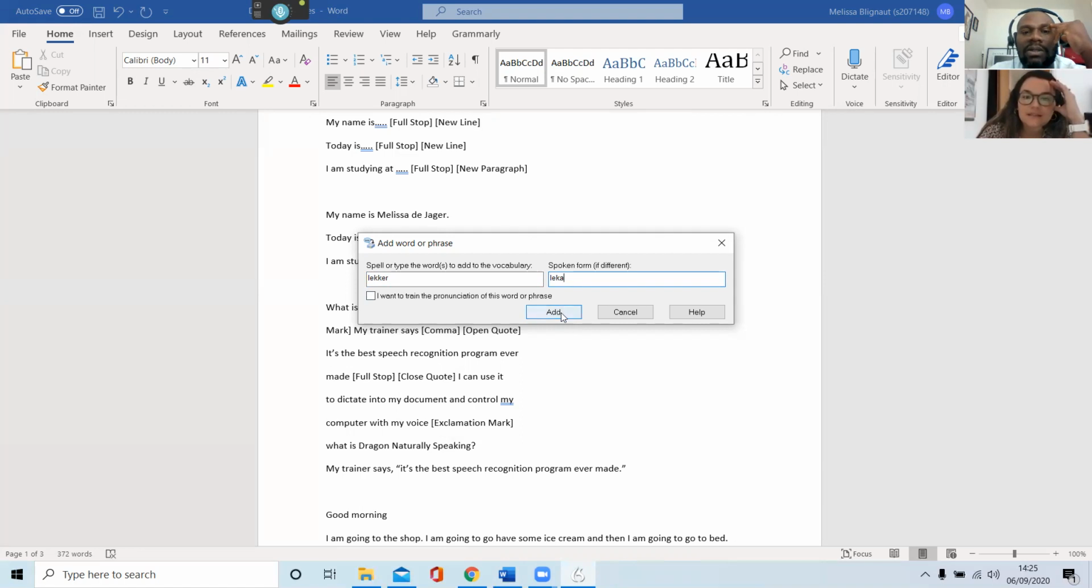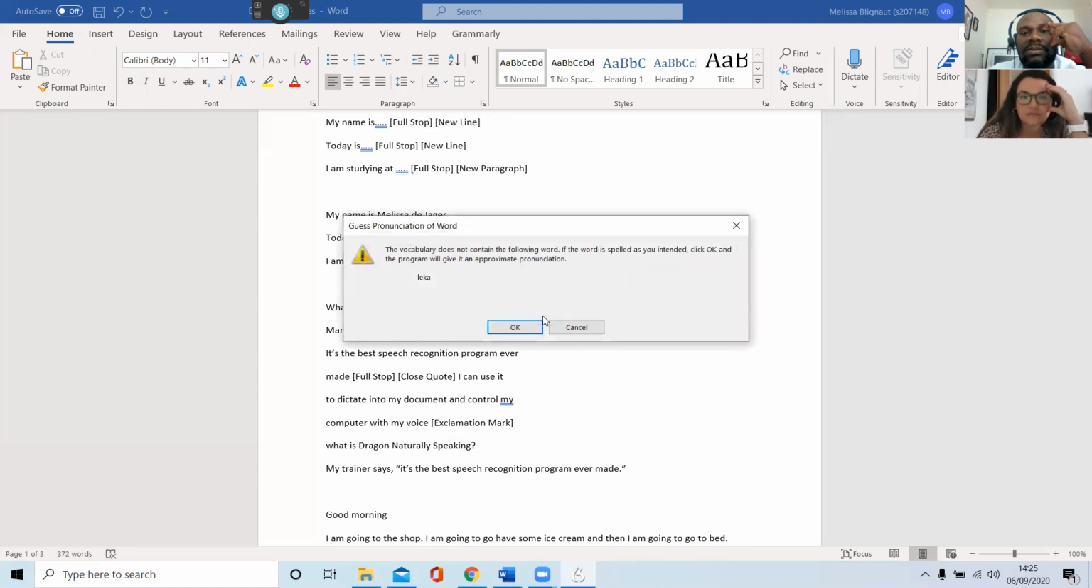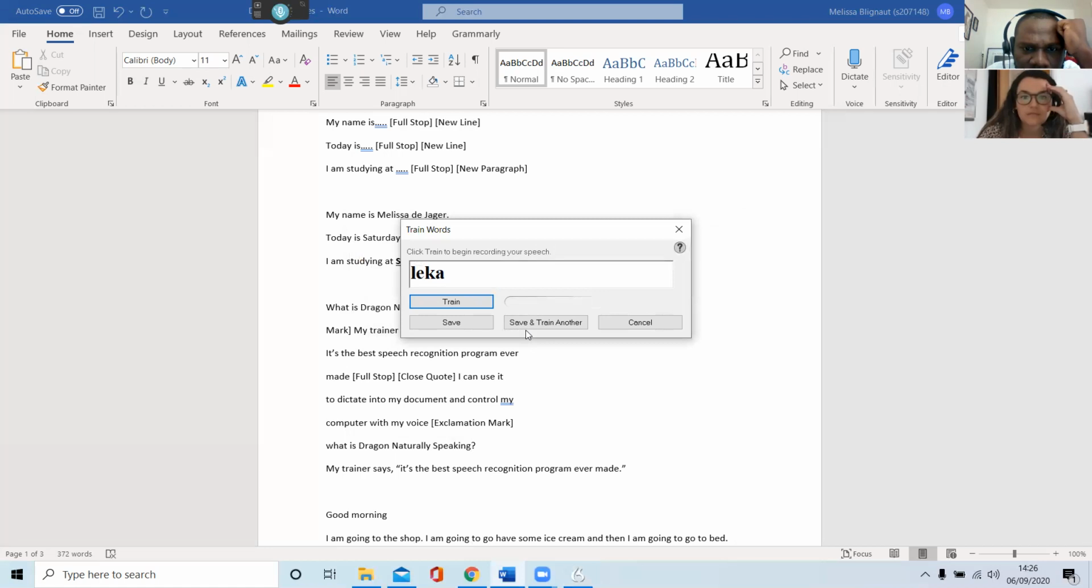Okay, cool. Now there's another box that says I want to train the pronunciation of the word and phrase. Okay, click on add. Vocabulary does not contain the following word, spelled as intended. Click OK. Okay, go on. Speaker. When you click on train, you will pronounce it. Make sure the bar goes over 50%, and then you just save it. But I'll say train it about twice. So when you click on train, you say lekker, you click on it again, you say lacquer, and then you save it.